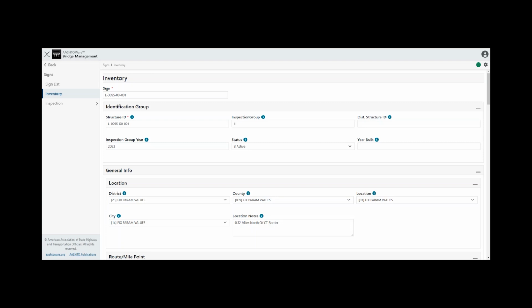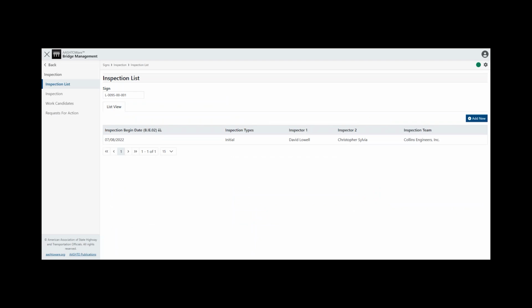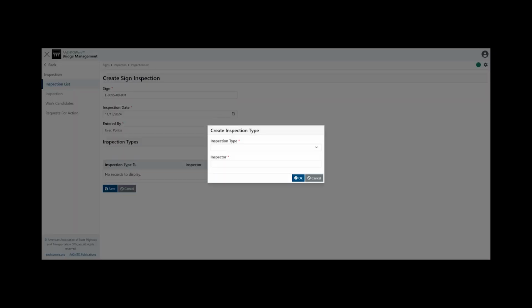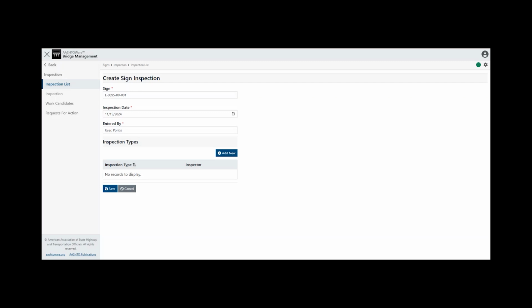The Signs Inspection List page allows you to see a list of existing inspection events for a sign. You can create a new sign inspection record by clicking the Add New button and filling out the required fields. Like bridge inspections, each sign inspection type has its own inspector selection. Like in bridge inspection, when a sign inspection event is created, many of the field values from the most recent overall inspection event are copied into the new event.